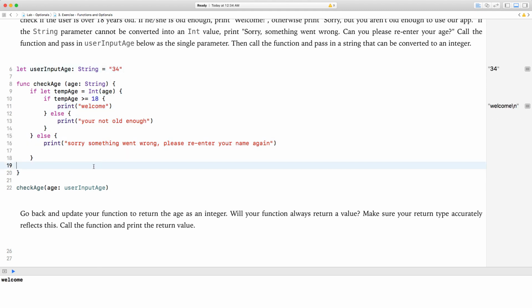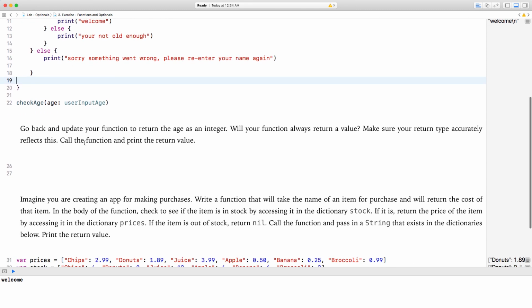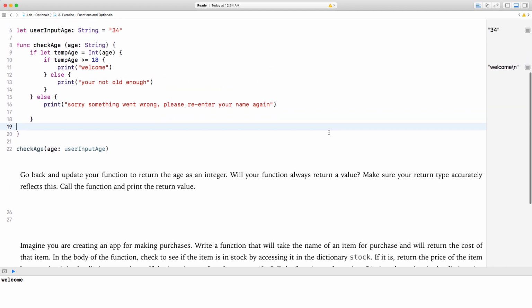Pretty simple stuff. Okay, go back and update your function to return the age as an integer. Will your function always return a value? Make sure your return type accurately reflects this. Call the function and print the return value.